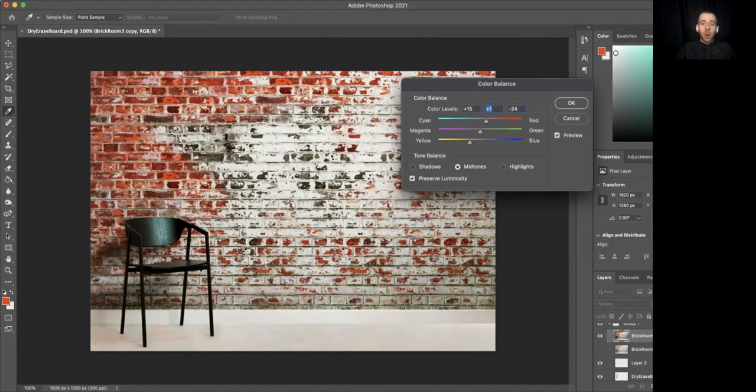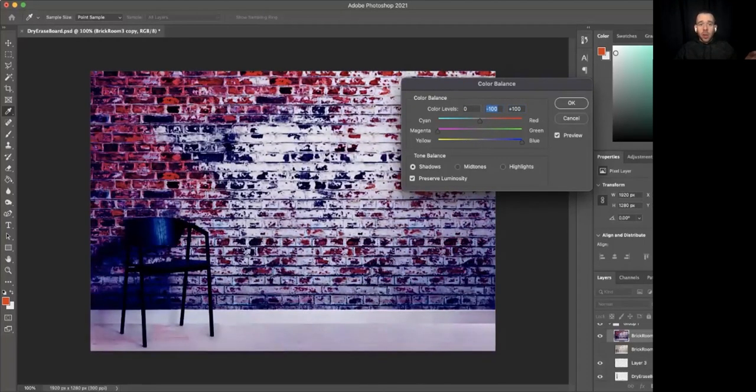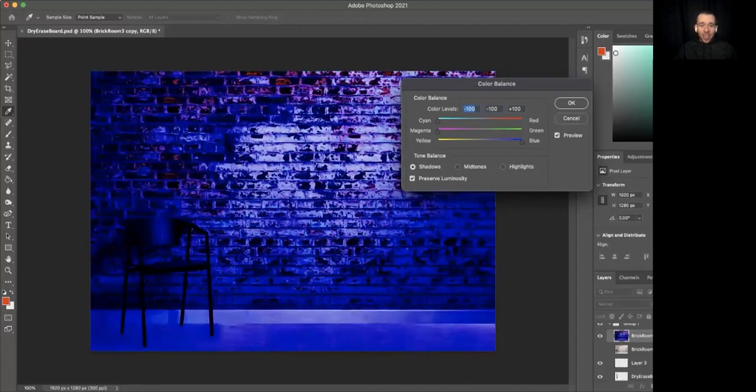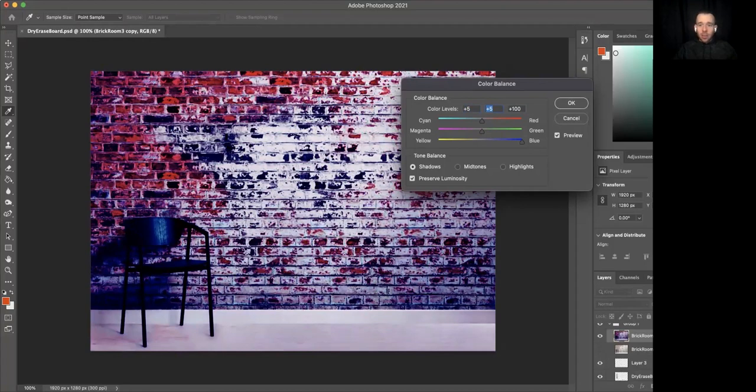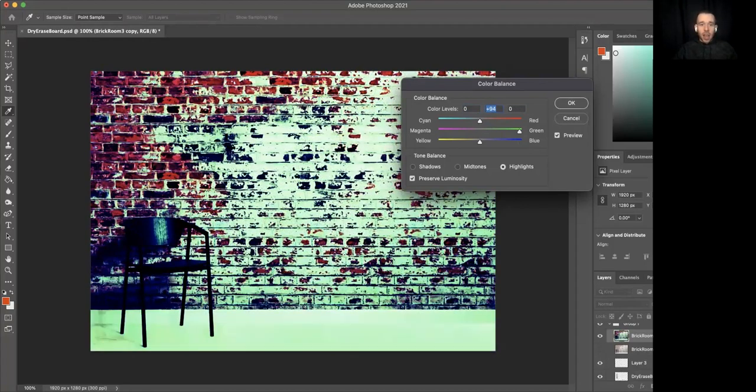So if I just want the whole shadows to be blue, I could just make those blue and then bring the other colors out of it completely. That's terrible. Don't do these things. Use them within reason, right? The highlights are a different thing. So I want the highlights to be super green. So it only selects the highlights and edits them. Look at that. That's like art.